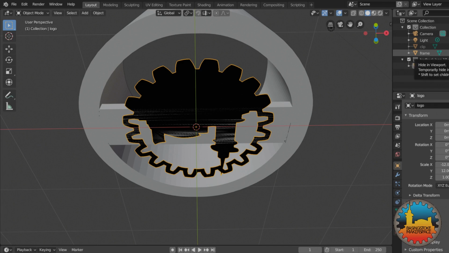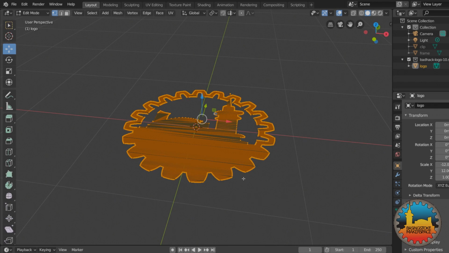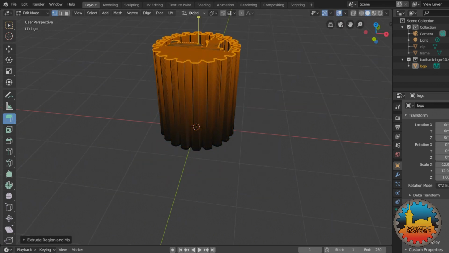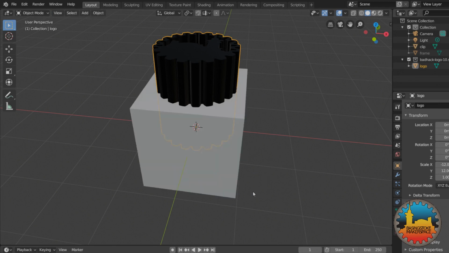Now we need to extrude the stamp. I'm just going to drag it up by way too much. You remember the clip object we had at the beginning? I'm going to use that to ensure that the stamp is the correct length for the cookie cutter. Again, I'm going to go to object mode and use the modifier. This time, I only want the intersection between the stamp and the clip object.